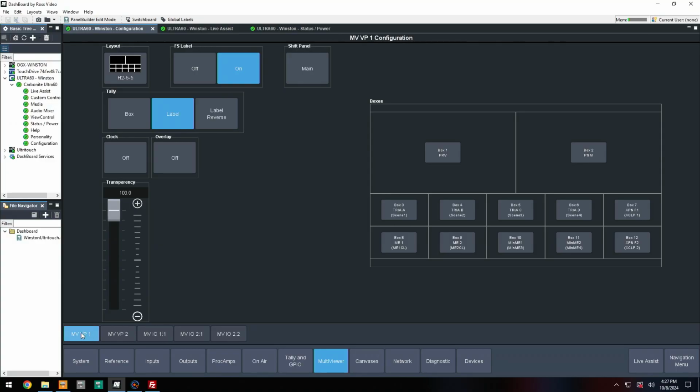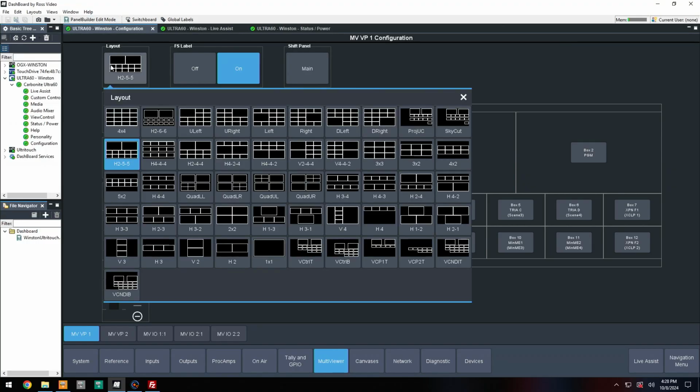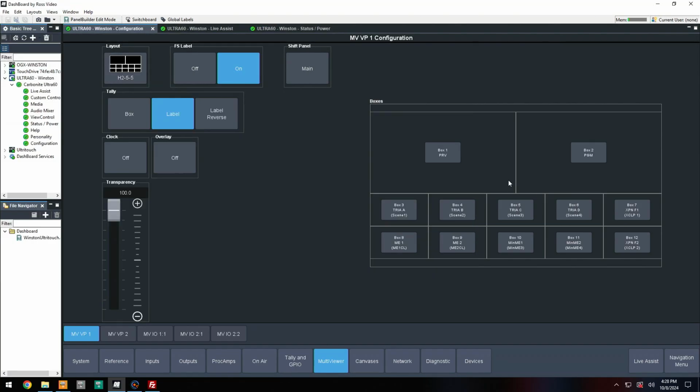So now we're first going to look at the video processor multi-viewers. At the top left, you have your layout. There are 49 different layouts to choose from. You pick the layout that best suits your needs, and then once you've picked that layout, you have your assignments to the right. Global assignments for the multi-viewer layouts include the frame sync label.